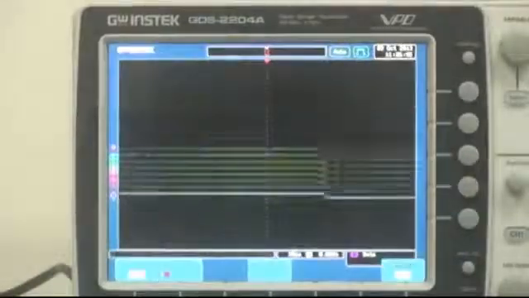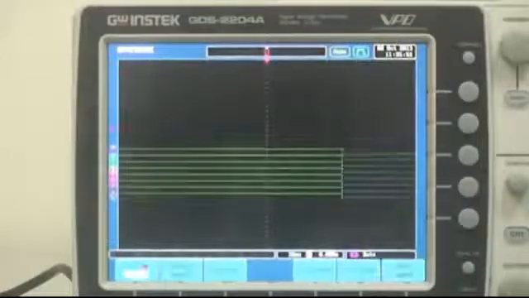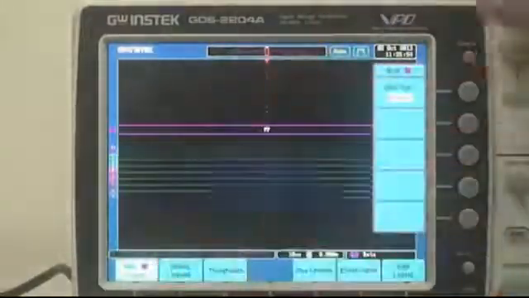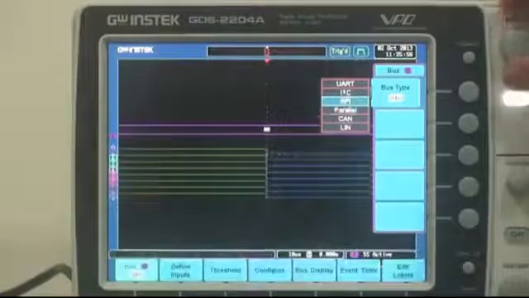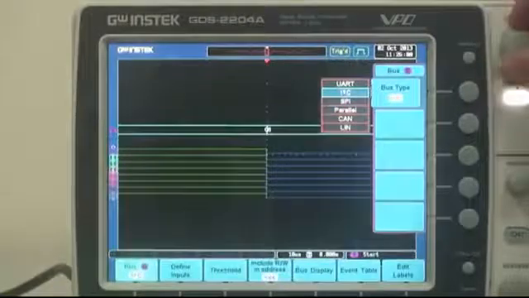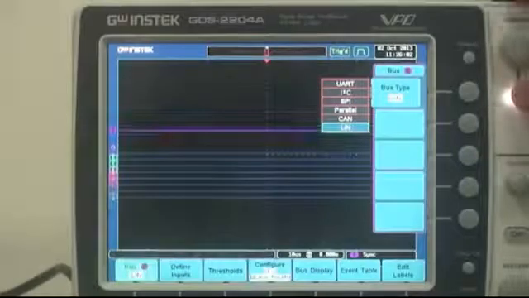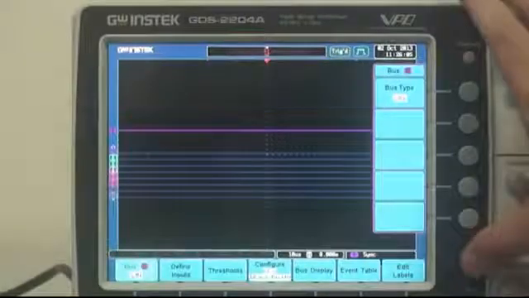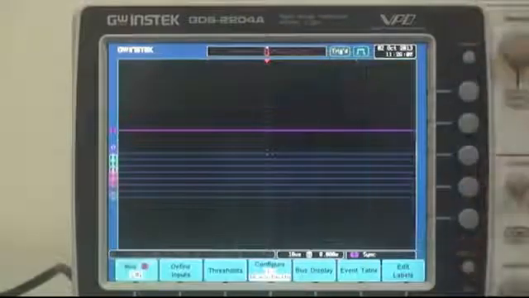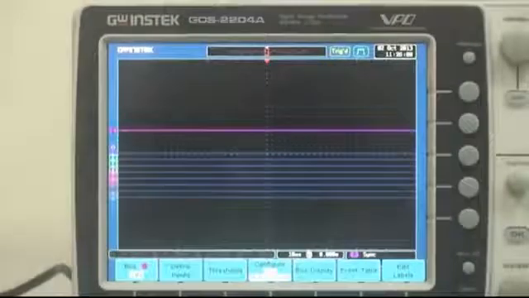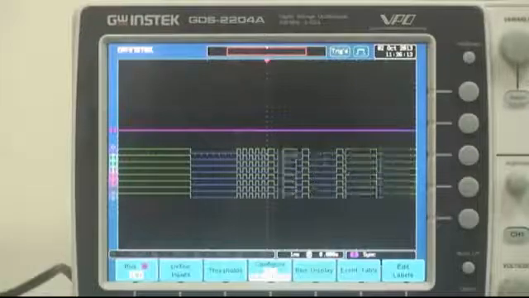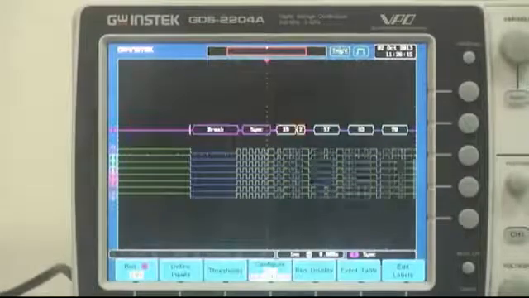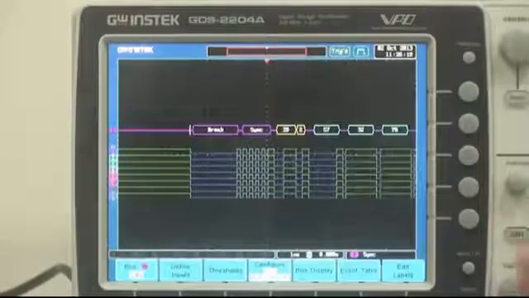Press purple bus decoding key. Press Bus, select Bus Type to LIN. And press menu off. Adjust time division to 1 millisecond per division. Now LIN bus trigger and decoding can be easily observed.